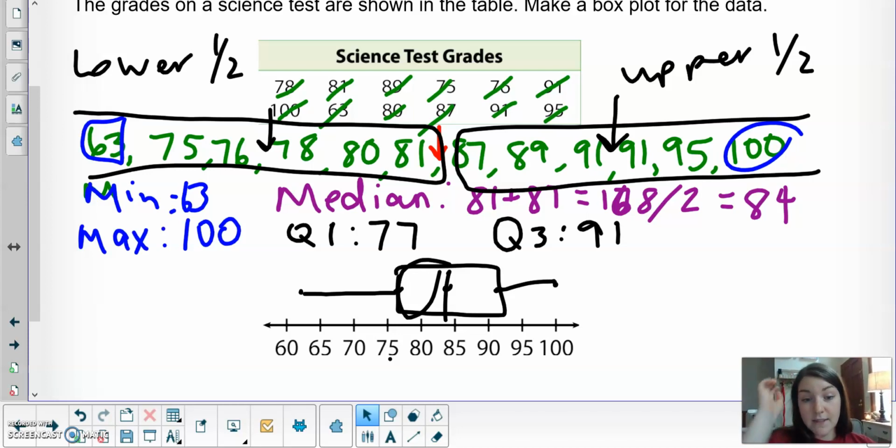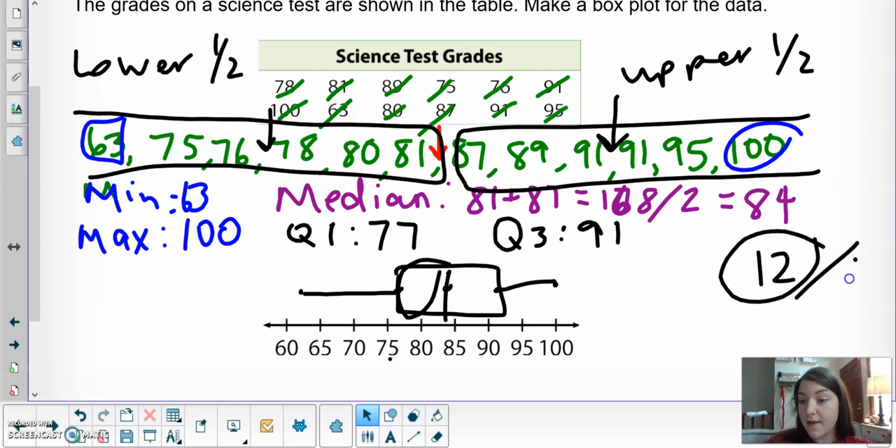Now, remember, there is the same number of data points in all of these quartiles. This is a quartile, quartile, quartile, quartile. So if we have 12 data points, okay, divide that by 4 because we have 4 quartiles. That means there's 3 data points in every single quartile.